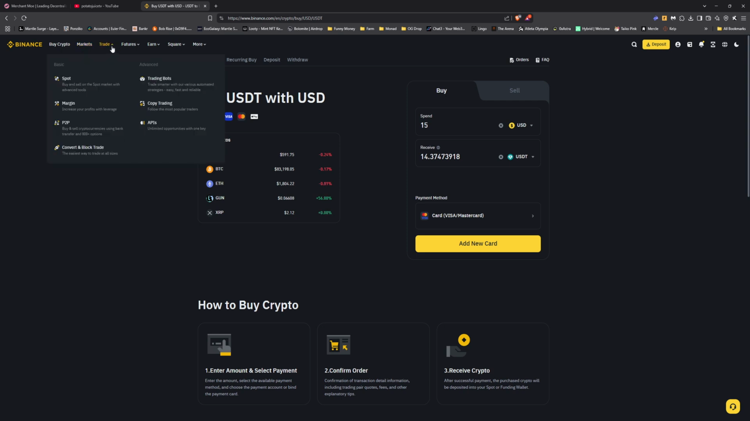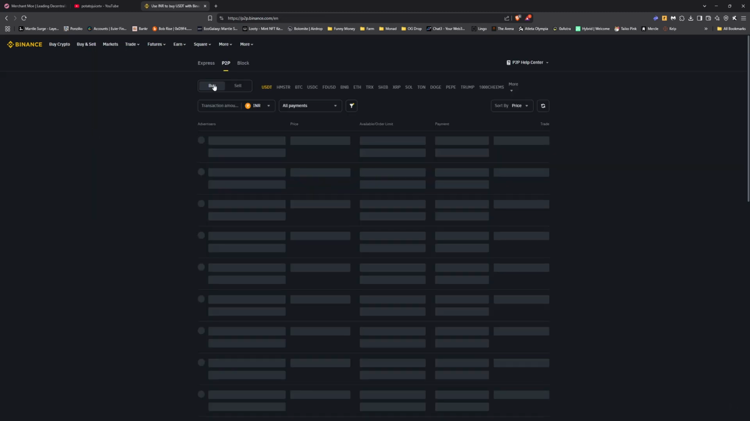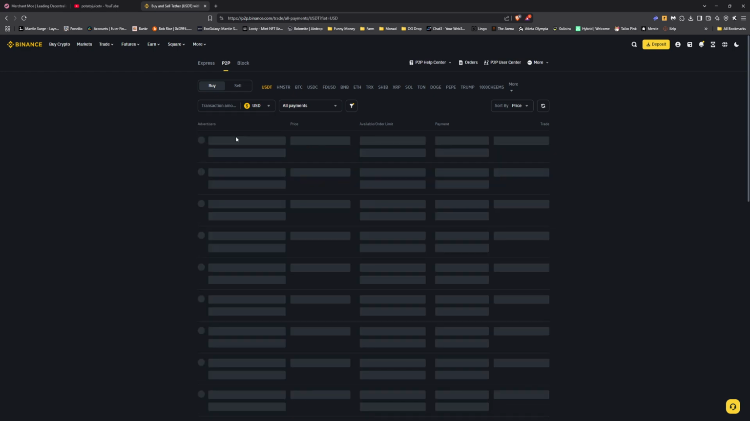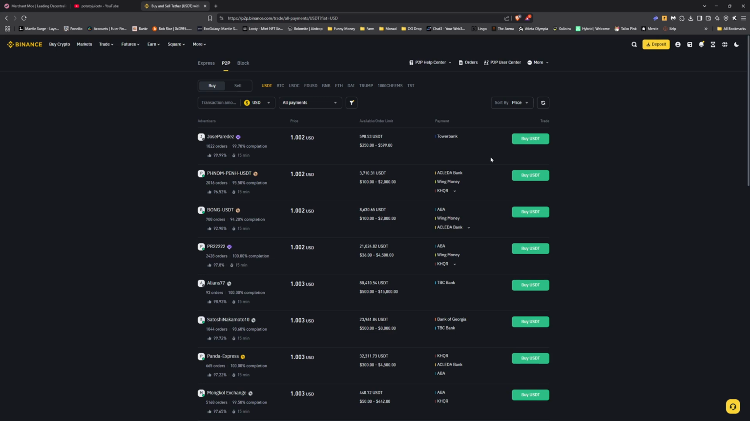The next way is to do a P2P. Once you're verified, click on trade and then go to P2P, and you will be able to buy directly from peer-to-peer sellers. Let's say you're buying, I'll just change it to US dollars. Once you're in US dollars, you can buy directly from here. You can choose any payment that is supported. You can put in the transaction amount here to find the exact seller that you want for the amount, and then you can buy USDT directly here.